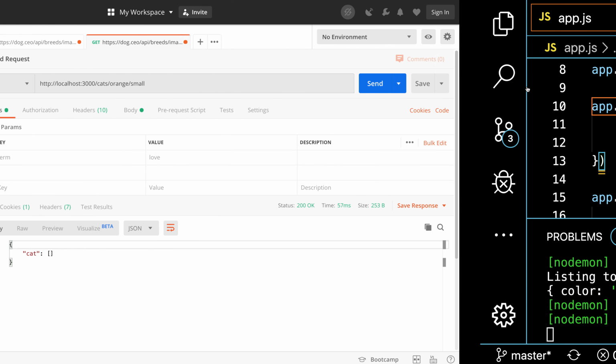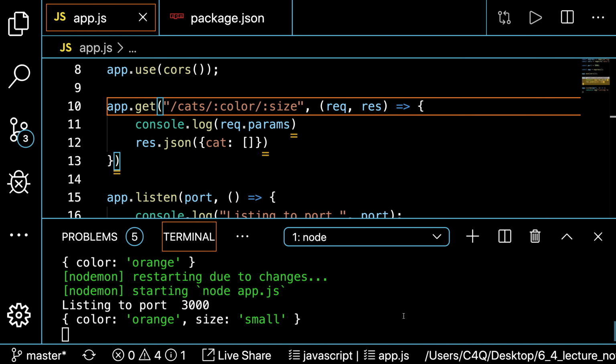And so it looks like we had a successful request. Let's take a look at the object. So it's still just one object, but now we have the two keys, each representing a different parameter.